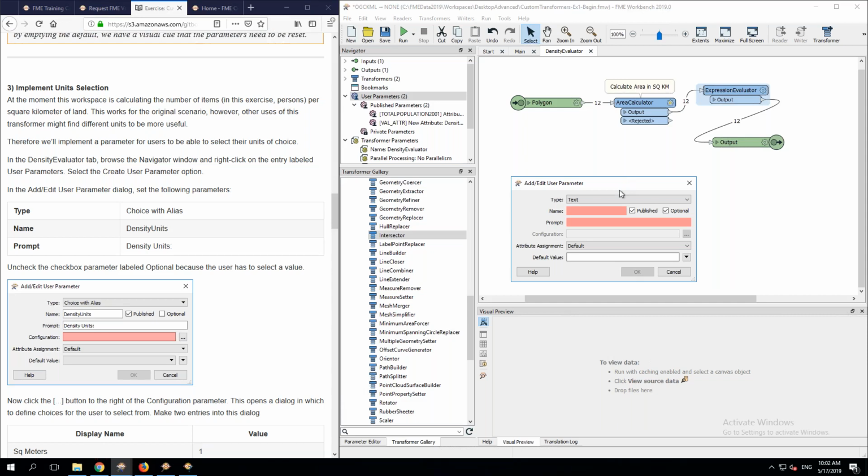So we need to ask the user what units they want. We could make them type it in, but obviously a better way of doing this will be a choice. So we are going to do choice with alias. We're going to be sort of smart about this, and you'll see what we're going to do in a minute. We're going to create this parameter.